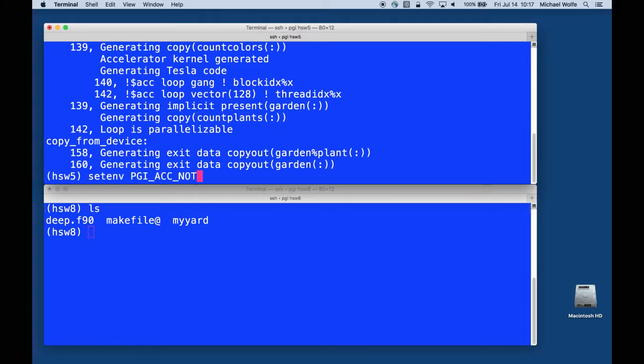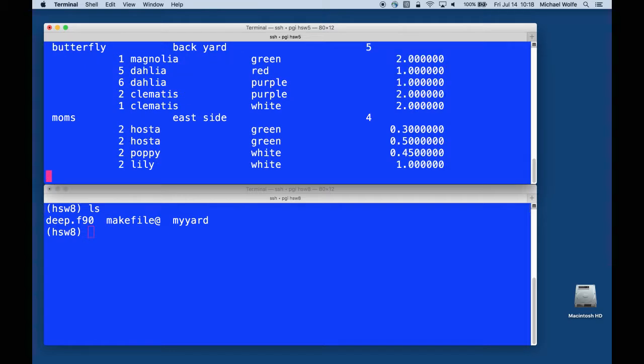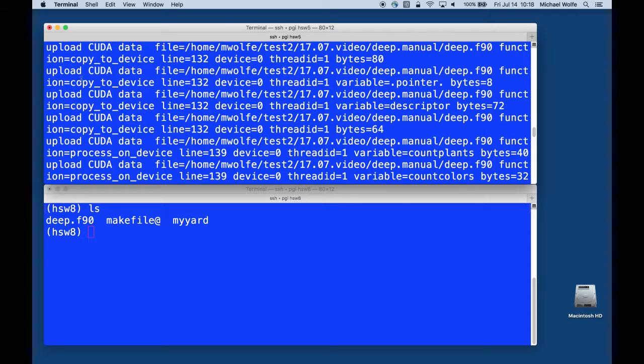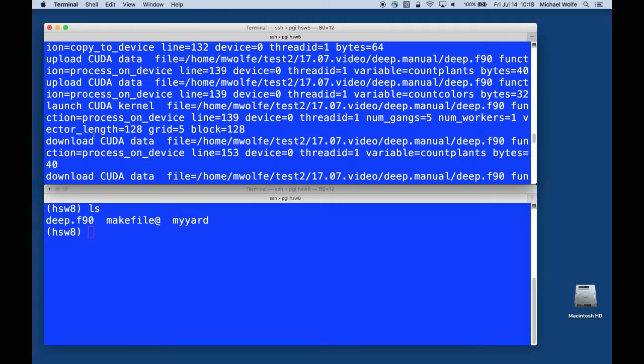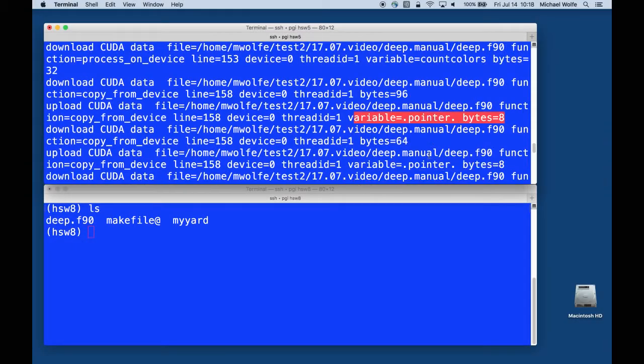I'm going to run this program with the PGI_ACC_NOTIFY environment variable set, which will show each data transfer and show each kernel launch. And so here it's showing the upload of all the data and each element of the array, and then eventually the kernel launch, and then downloading the data. You'll notice in here when it's downloading the data, there are also some uploads. These uploads are resetting the pointers on the device of the base array so that when I move the base array back to the host, the pointers will be reset back to their host values.